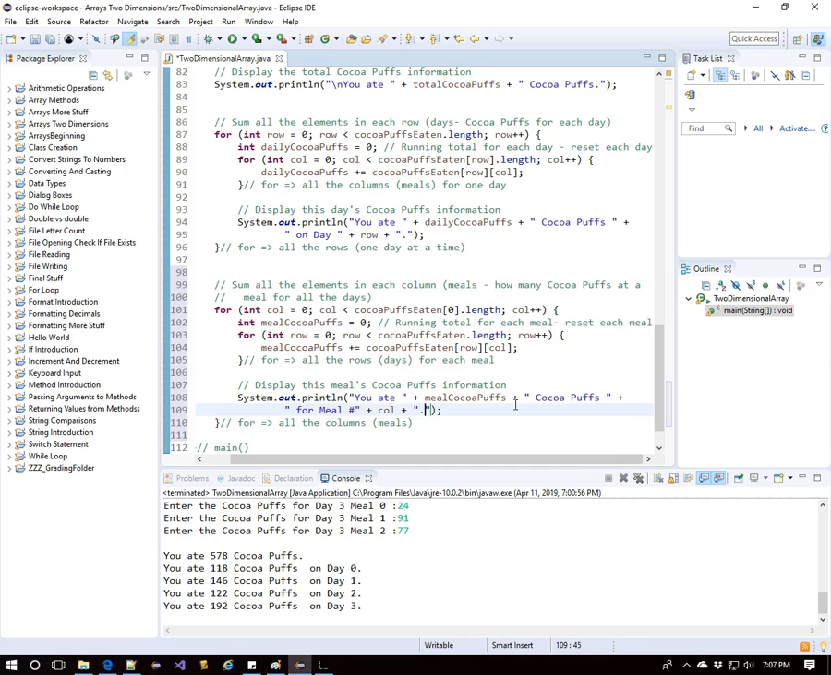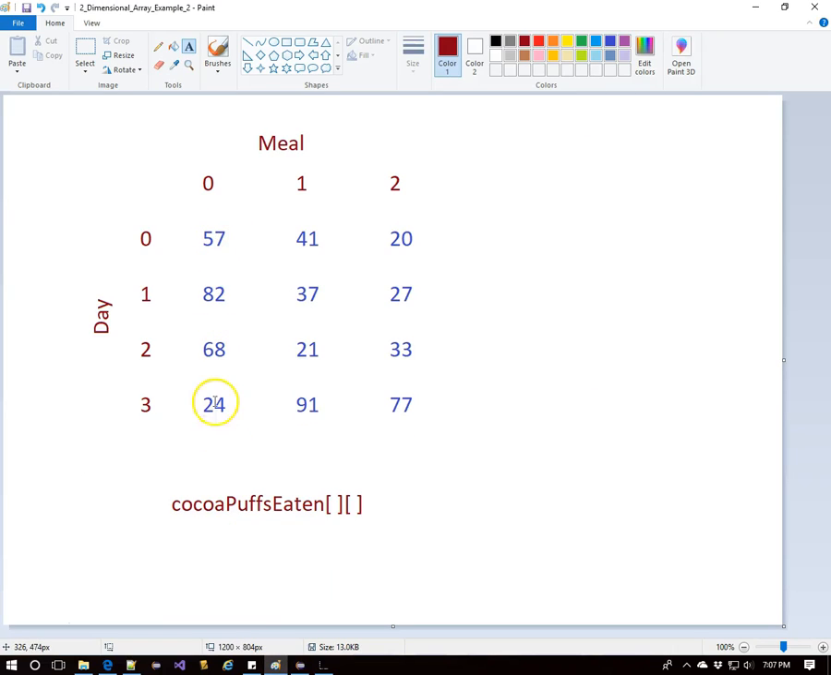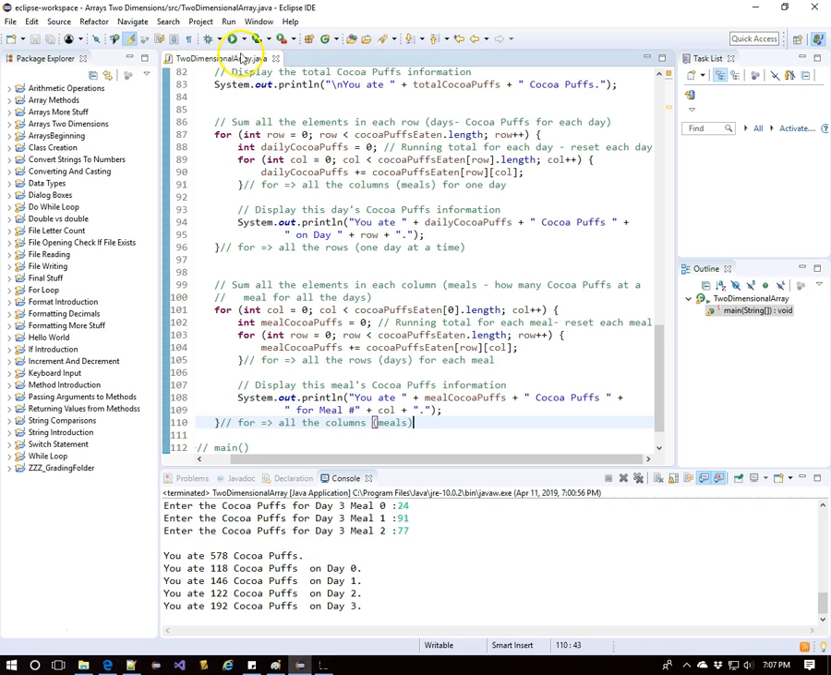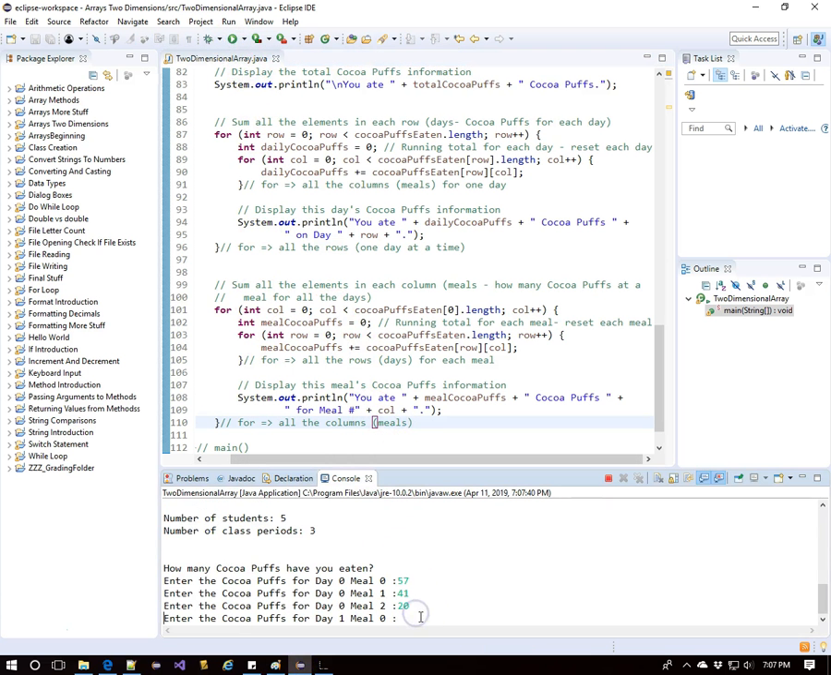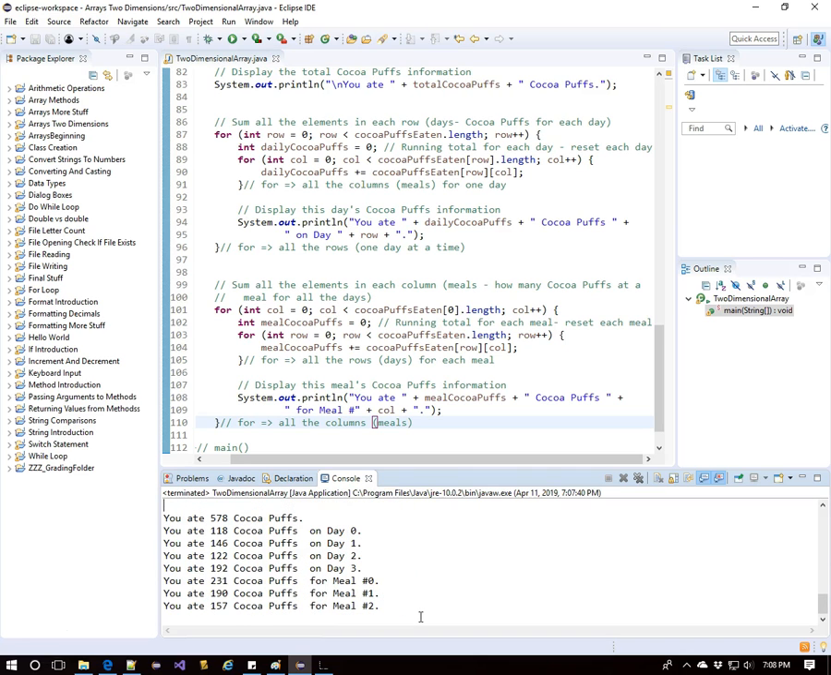And we'll run this again to check it out in just a moment. Once again, we're adding up the values in these columns for meal 0, meal 1, and meal 2, which are supposed to represent breakfast, lunch, and supper. Again, I'll save you watching me type all the same values in again. And there you go, we can see how many Cocoa Puffs were eaten for each meal. 231 for meal 0, 190 for meal 1, and 157 for meal 2. So we've looked at ways to add all the parts of the array, but also we can add up individual rows and individual columns.